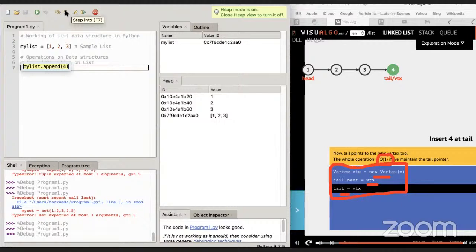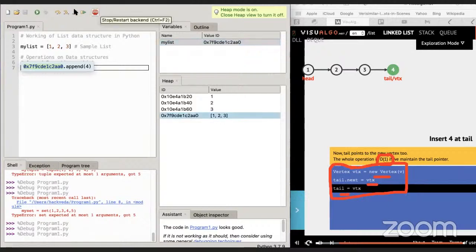In mylist.append, what will happen first? First, we will observe where mylist is. First, you are going to identify where mylist is, so we are going to get the address of mylist. We go to this variable mylist and extract its memory address, where that list is available. Once we got that address, we reached here, the address where 1 2 3 is stored.